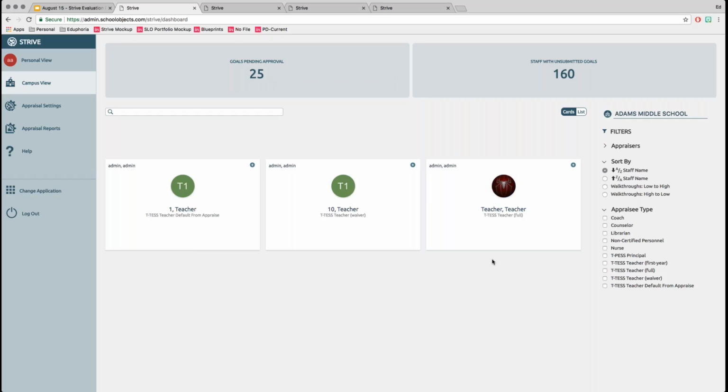In other webinars and in help topics, you can see how you select different people for different evaluation or appraisee types. But these folks have 3 different appraisee types. One of them is T-test teacher, default from appraise. One of them is T-test teacher, and we made this a waiver year teacher who doesn't have the full observation step. And then we have a T-test teacher full, which is going to be our example of what you can do to open up these steps and tasks to explore different options.